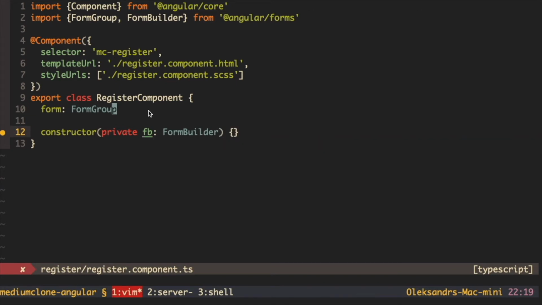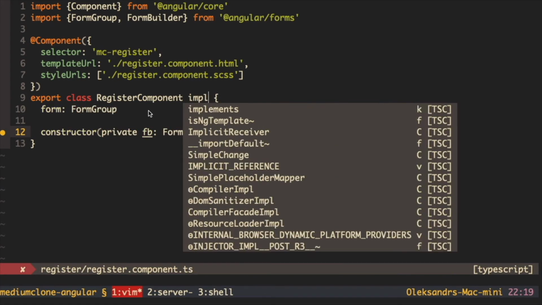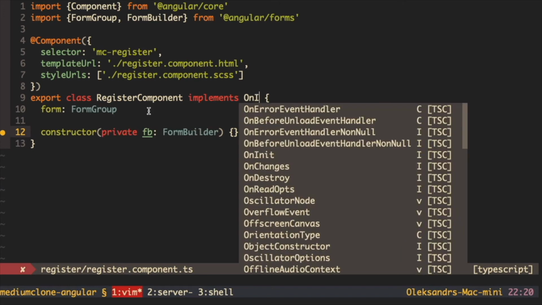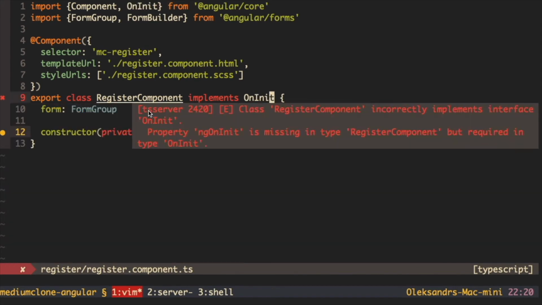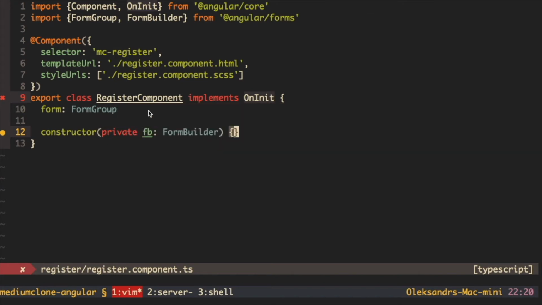And now we need ngOnInit. Just to remind you, OnInit happens when we initialize our component. So here we're saying implements OnInit, which means that our component needs to create the function ngOnInit. And here exactly this error, we don't have the ngOnInit function inside our component.